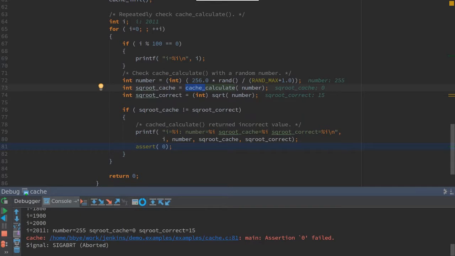The correct value from the math library is 15, but for some reason we're getting back 0. As I said at the start of the webinar, debugging is a reverse iterative process. The question now is, why did we get 0 from cache calculate? So we run back to this line here. We've done that in order to step back into the cache calculate function.